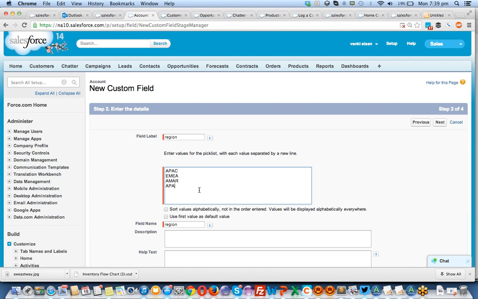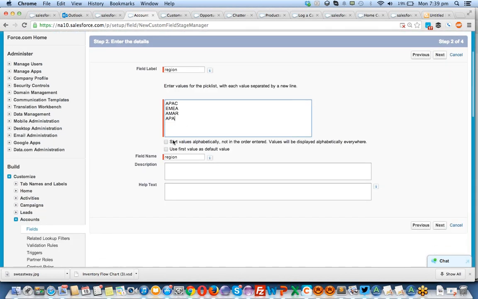So like I have four regions now, I can sort these values alphabetically. If I check this, it automatically sorts the values and shows them in the previous screen. Use first value as default value: I don't want to do it, someone has to select manually. If I select this, APAC will be the default value in your pick list field.